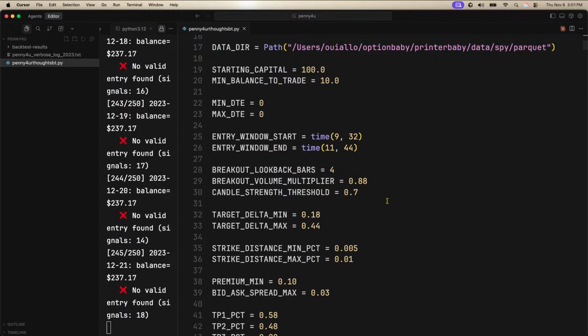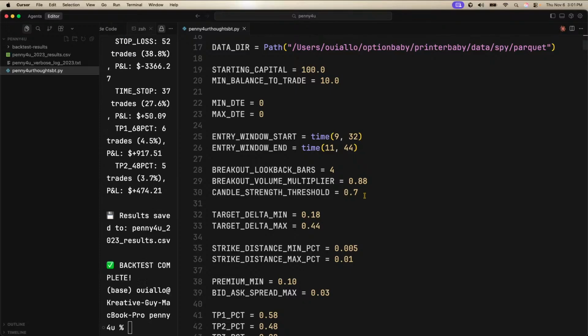Where is it? Okay, instead of the candle strength being 0.7, let's try 0.8. Instead of it being minimum breakout, let's try points. So I'm going to make this stronger. I'm going to drop this down to 0.4 and make this stronger. All right.